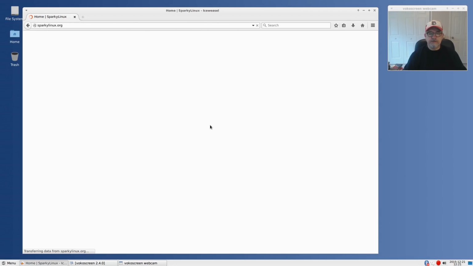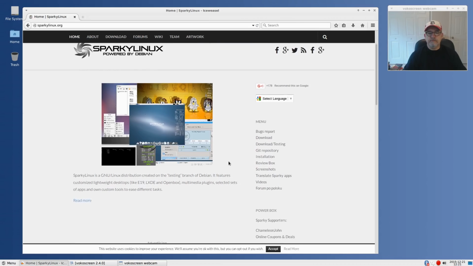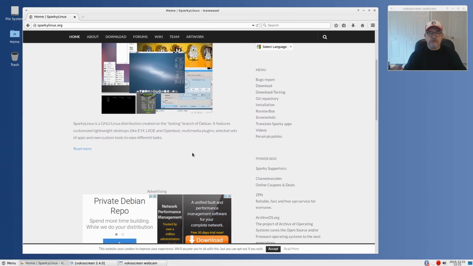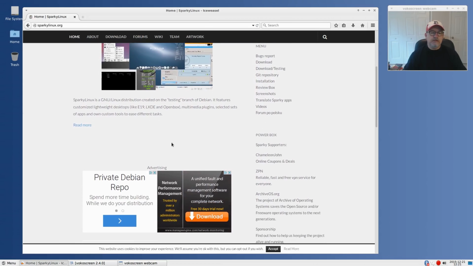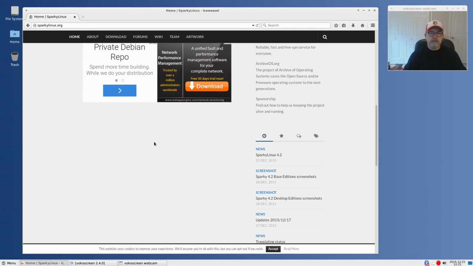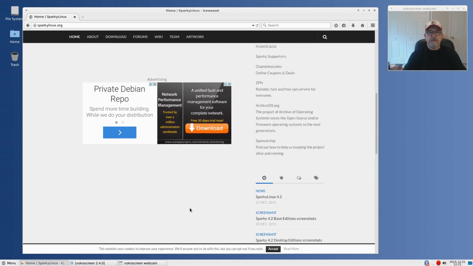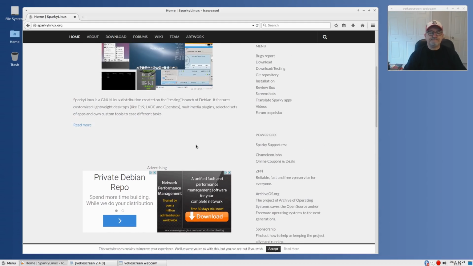I downloaded the XFCE version. I happen to like the XFCE desktop. You can do a lot with it. It's very modifiable and configurable. I also like the Mate, and I like LXDE. They all have their strong points. But for this review, I downloaded the XFCE version.